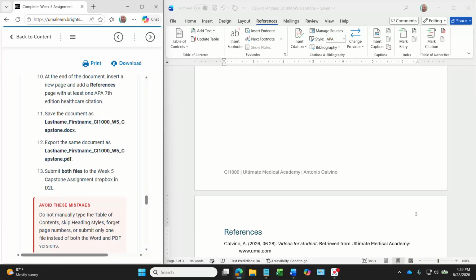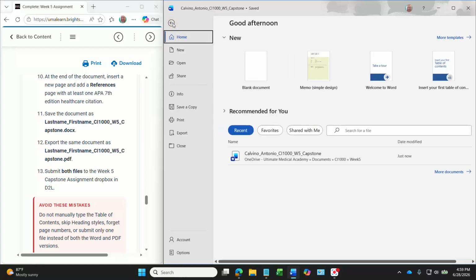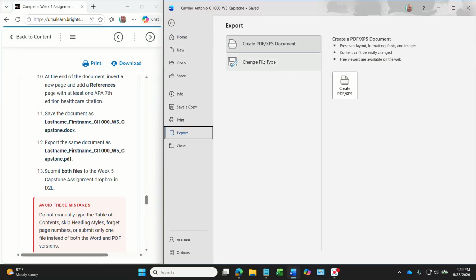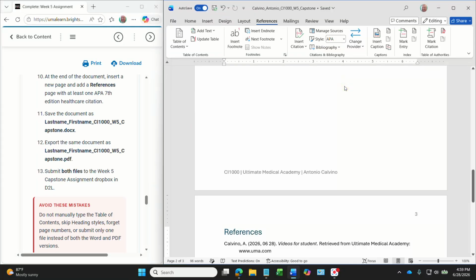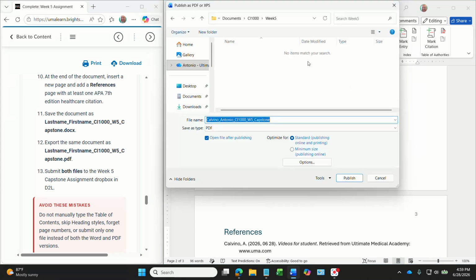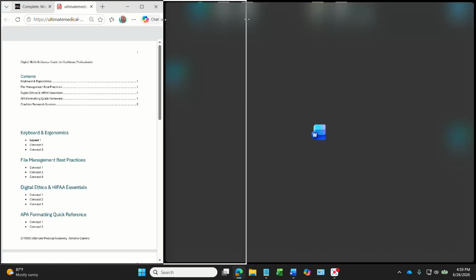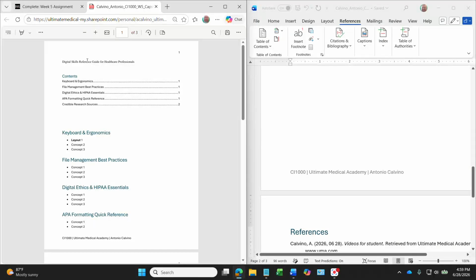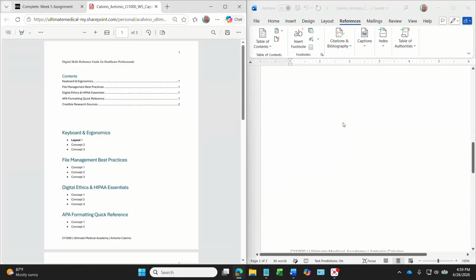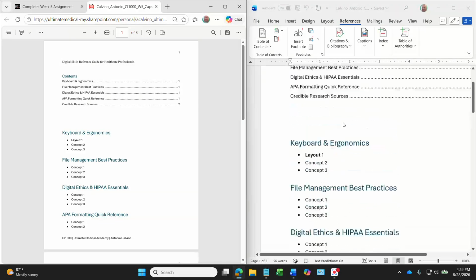Now we've got to remember to export as PDF. So file, export, PDF, create PDF. And I'm saving it as, again, it's already PDF. I don't have to type PDF. Click publish. And you see my PDF on the left is identical to the one on the right.